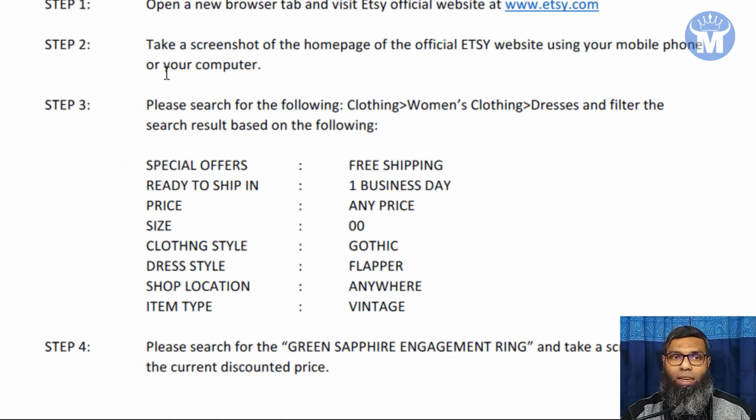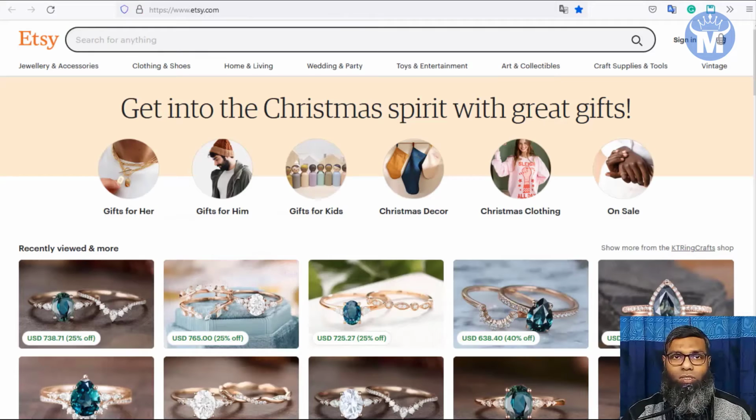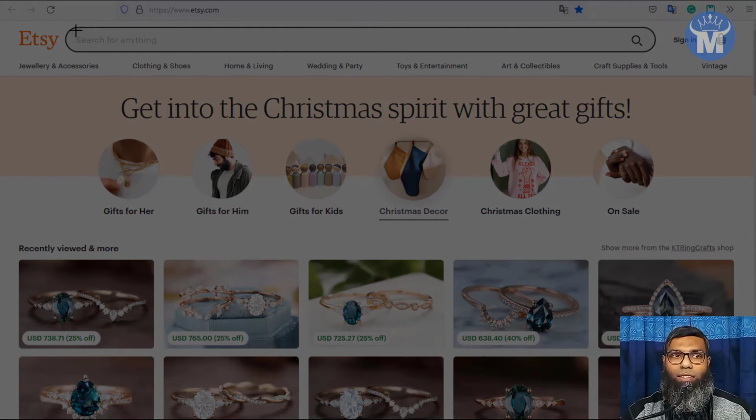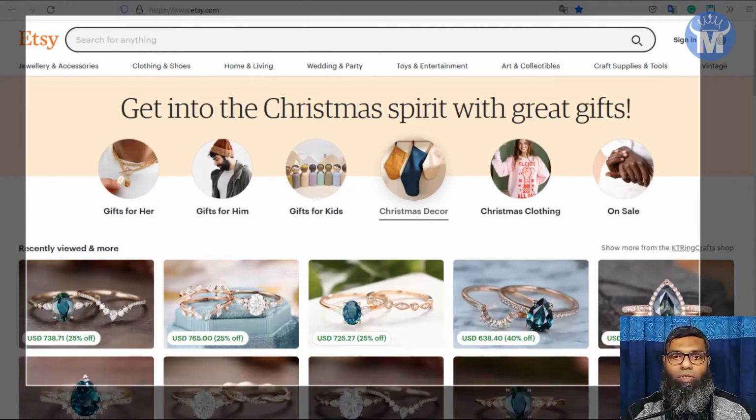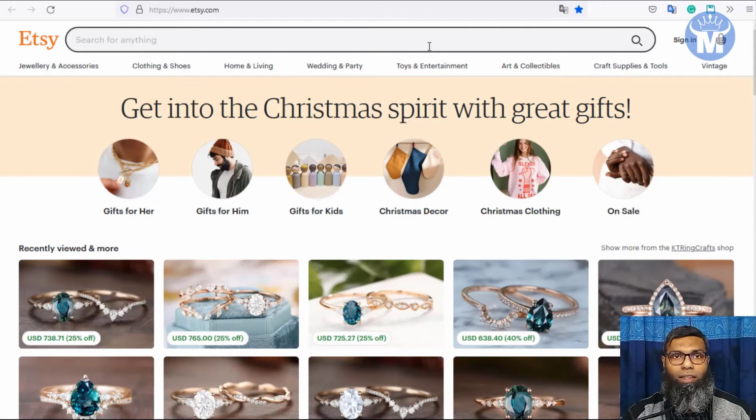Step number 2 is to take a screenshot of the homepage of the official Etsy website using your mobile phone or your computer. So simply pick up your smartphone and screenshot this, or your computer also has screen capture options. Simply hit Print Screen like this, and you can capture any screen, save it as an image file, and send that image file to the task to complete it.